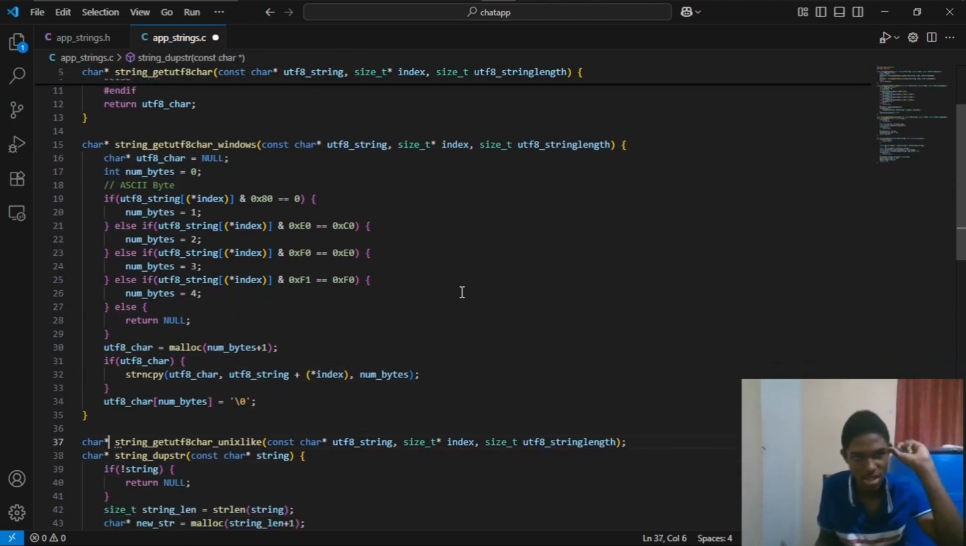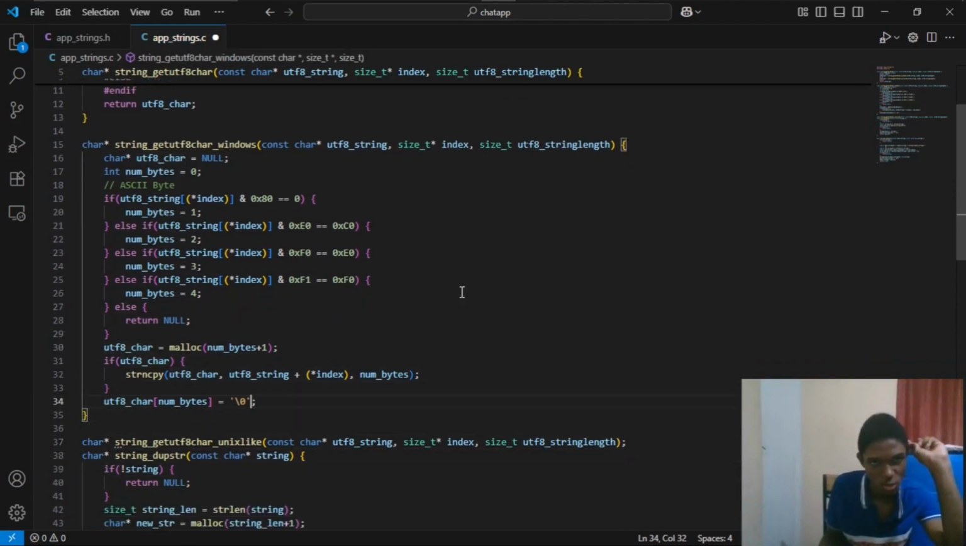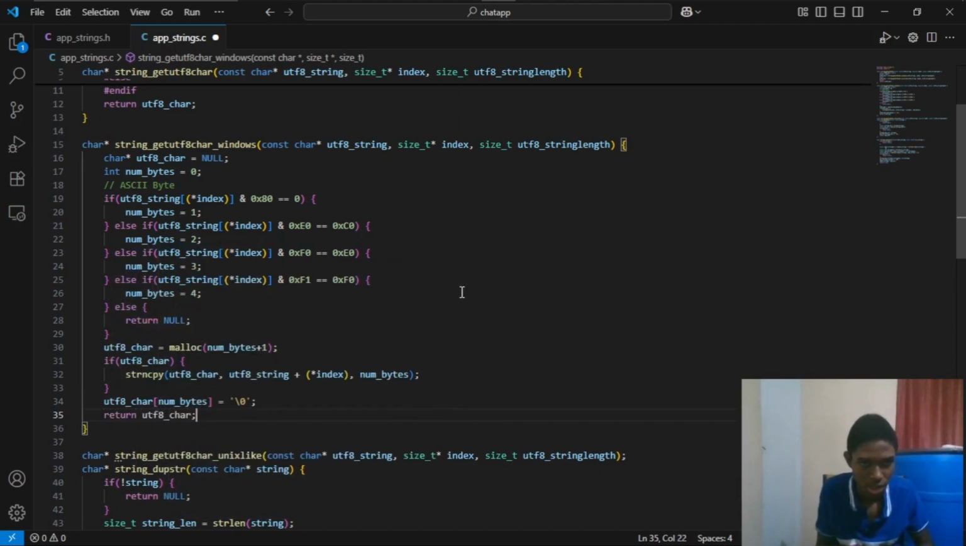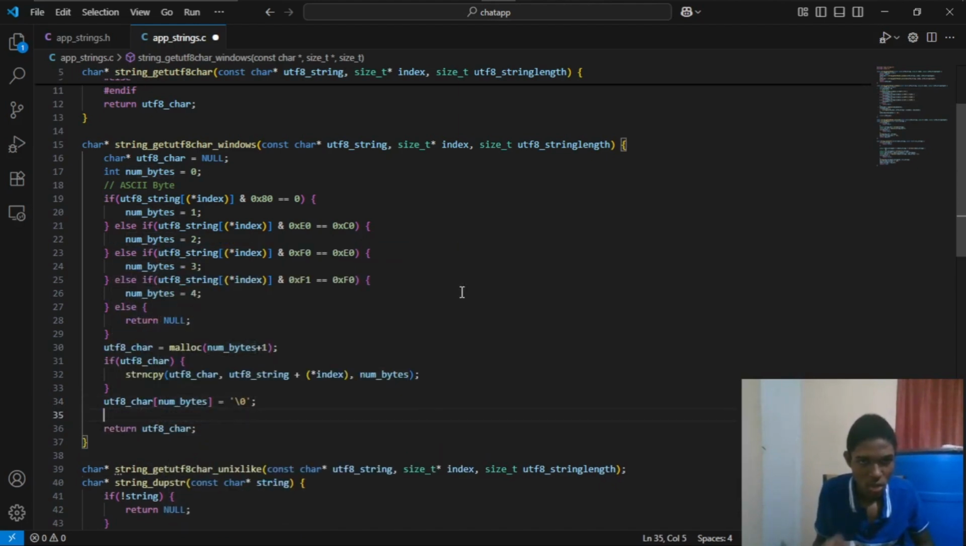So now we implemented our Windows function. The last thing we need to do is just return our UTF-8 char. But here's what we're gonna do. Each time we call get UTF-8 char, we're gonna increase our index. So we'll say index plus equal to our number of bytes minus 1.